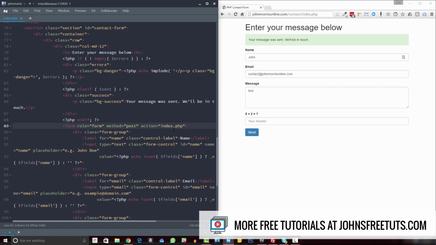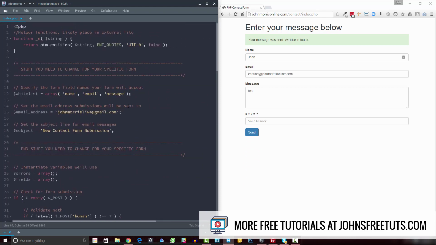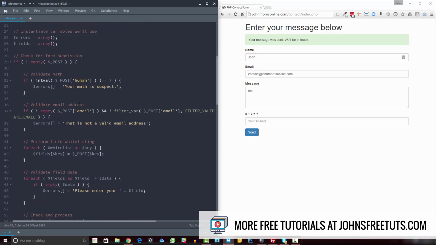So it's going to post the data to index.php, meaning it's going to gather up all this data and send it back to this same page. So when the page reloads, it's going to put it into a variable called post. So if we just simply do print_r and $_POST right at the top here, and let's go ahead and submit this again.